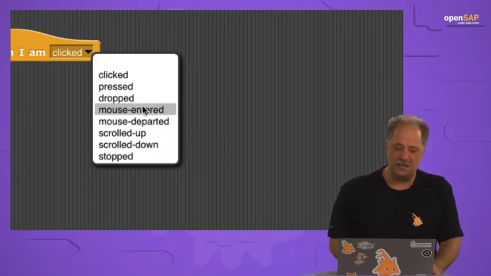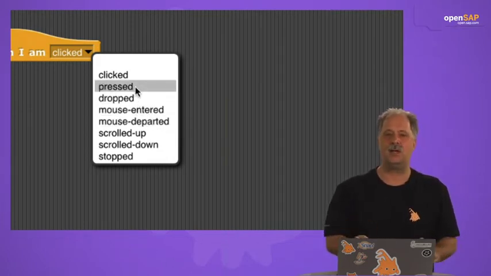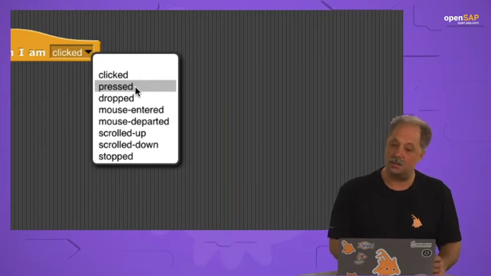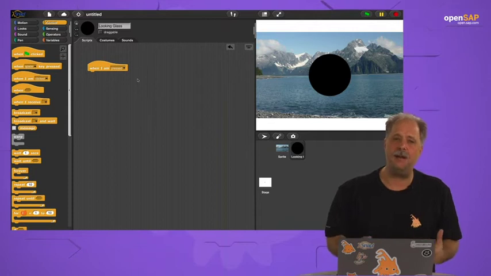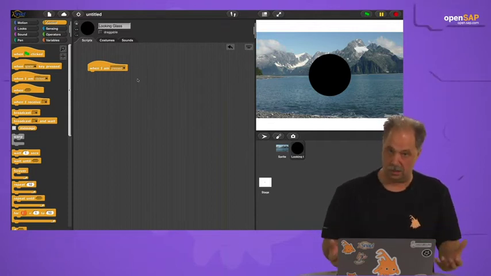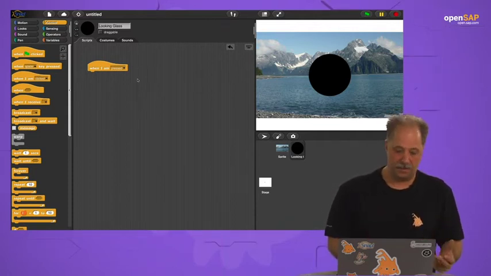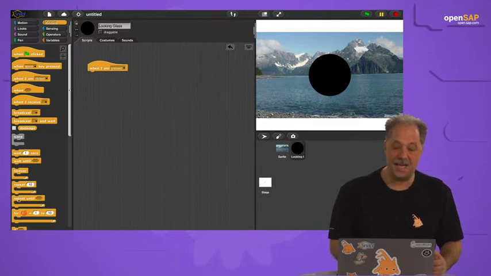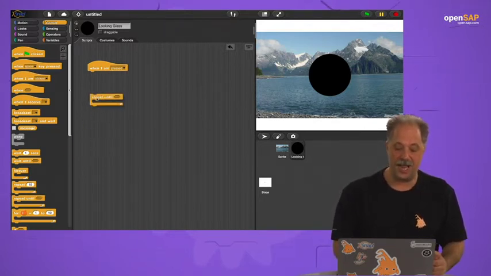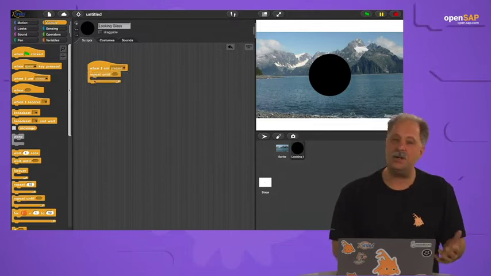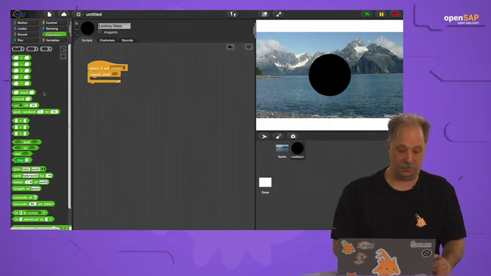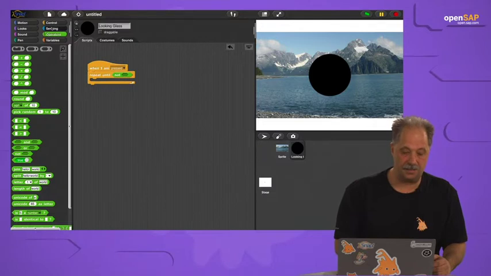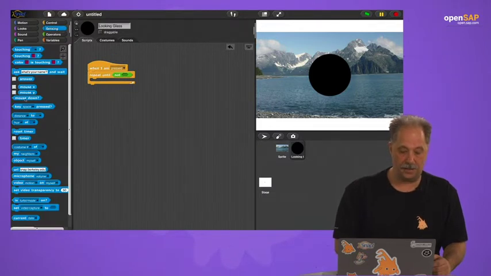And for this, I want it to react as soon as the mouse is pressed. So I'm going to select pressed. Now what I want to do is I want it to follow the mouse while the mouse is pressed. That means I'm going to take out the repeat until block, attach it underneath, and say it's going to follow the mouse until the mouse no longer is pressed. So it is until not, in the sensing category, the mouse is down.